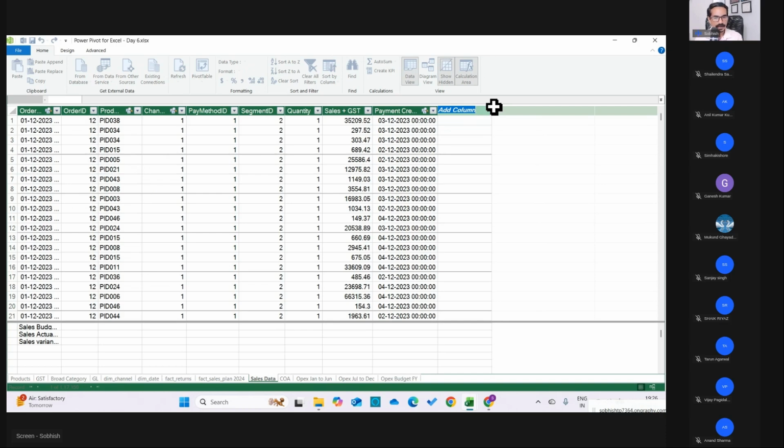My manager is asking me, okay, what will be the discount total if I calculate a 10% discount on sales? If I give 10% discount on sales plus GST, hypothetically speaking, okay? Now I will create a new column which says discount.